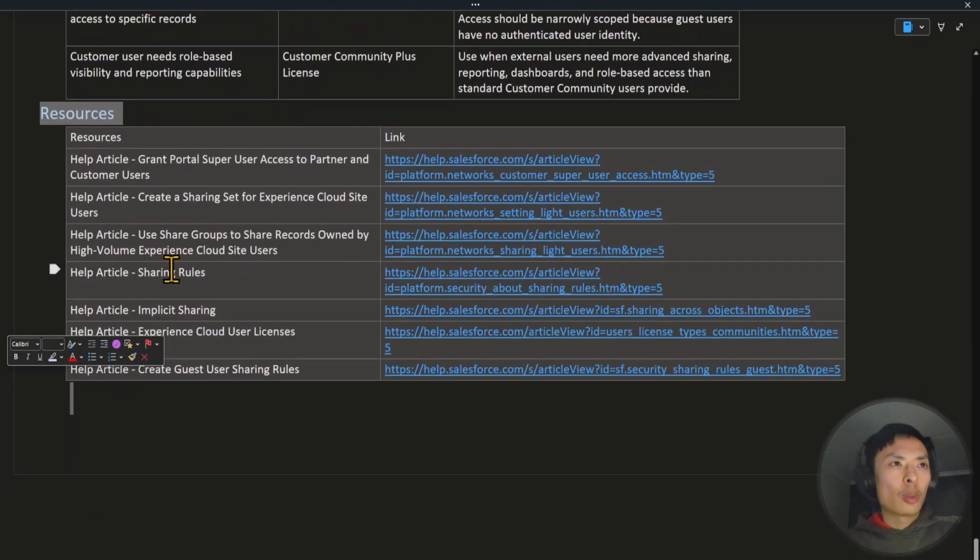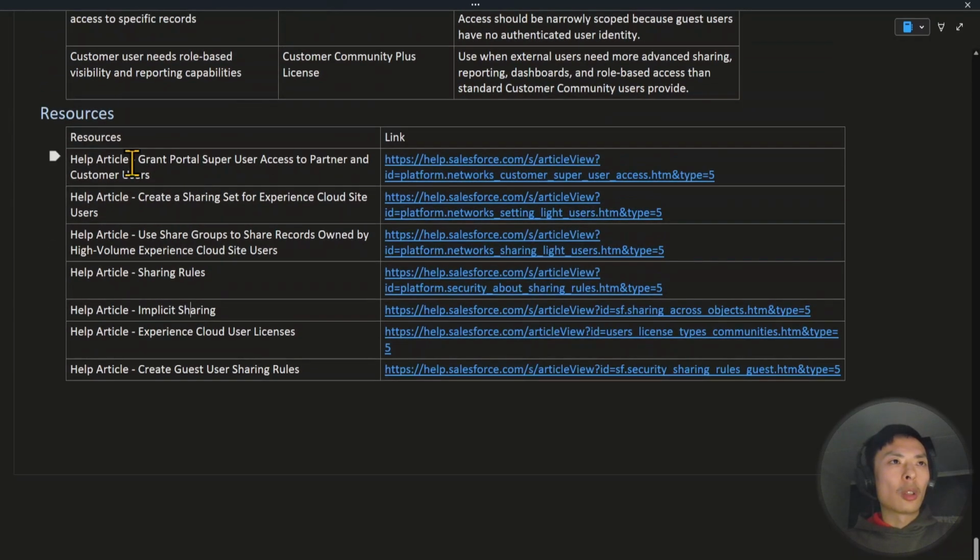In terms of resources, I've included a few help articles here going over portal super users access and for partner and customer users, sharing sets, share groups, sharing rules, implicit sharing, user licenses, and guest sharing rules.